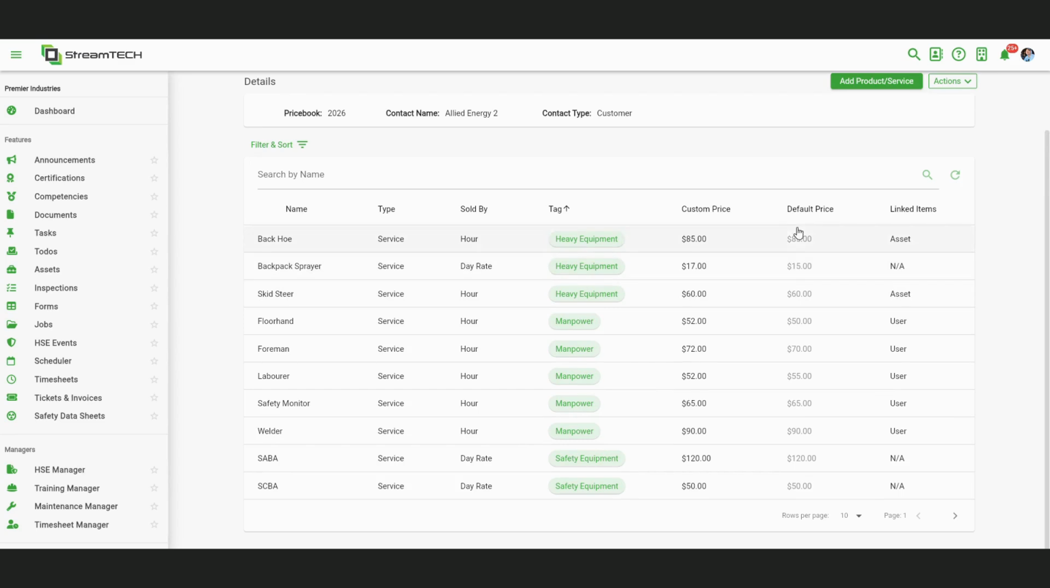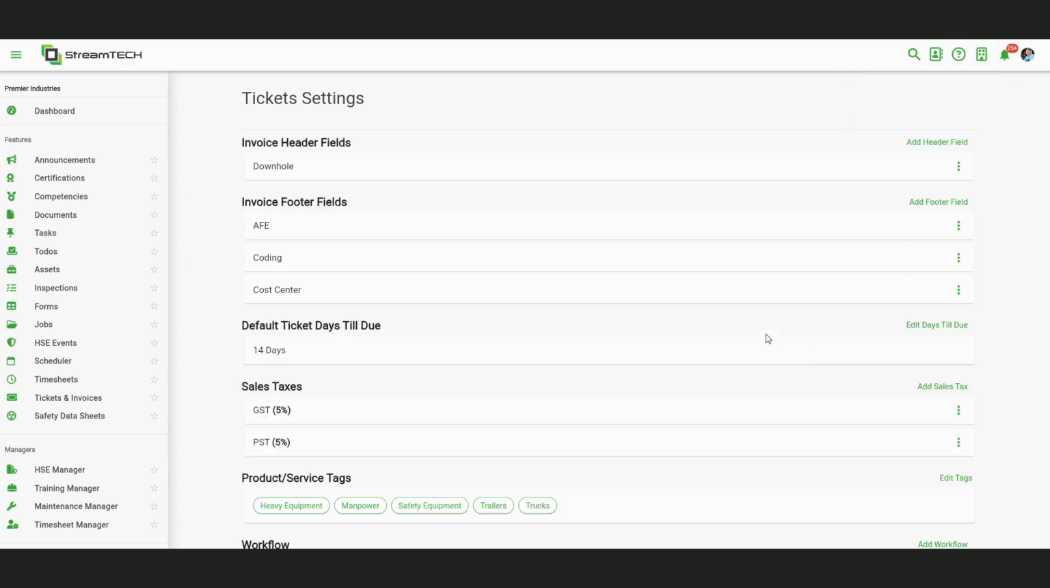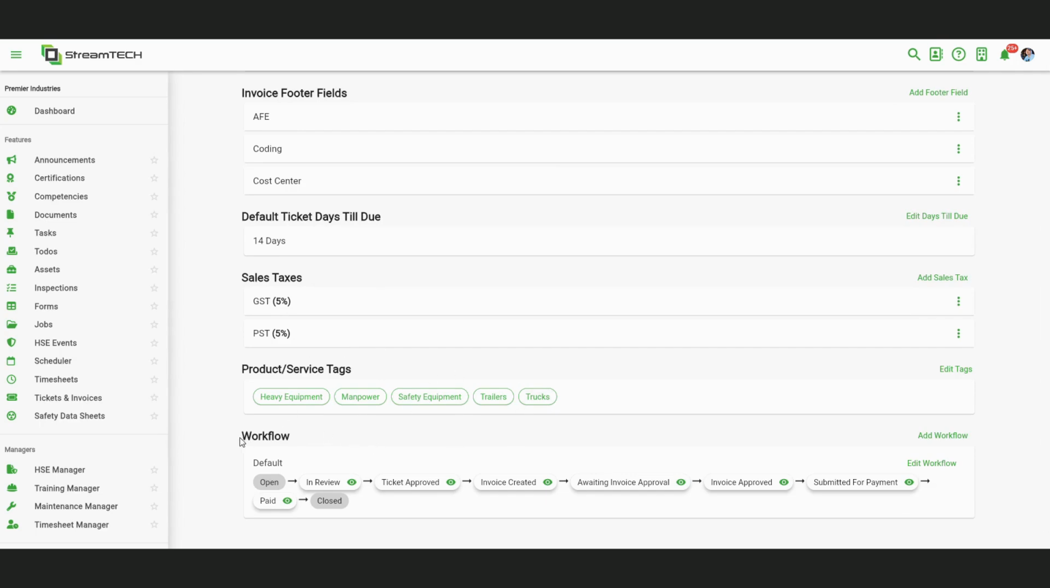When you click into them, you can see the default price here, as well as the custom price for that specific user or company. We can also set exactly what fields you want to capture, any of the tags, as well as the workflow for each one of these.